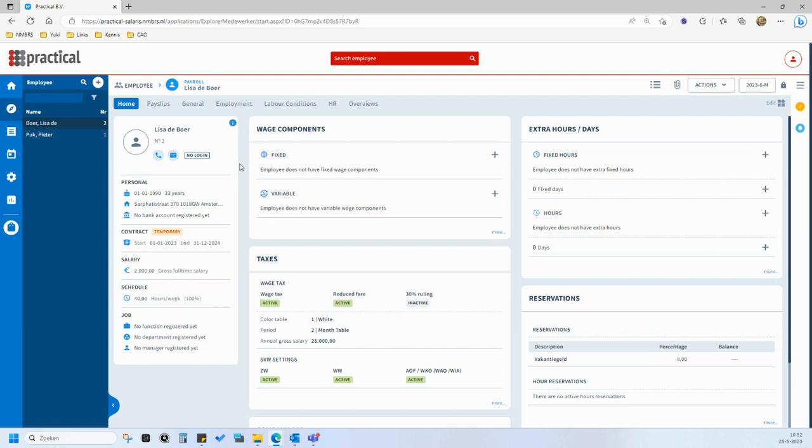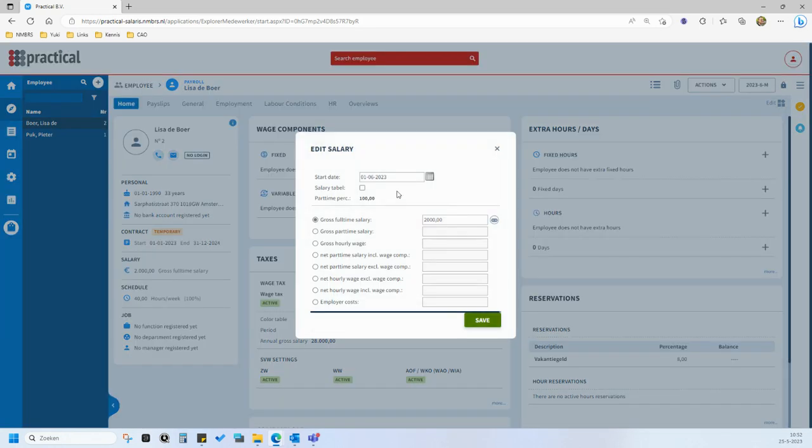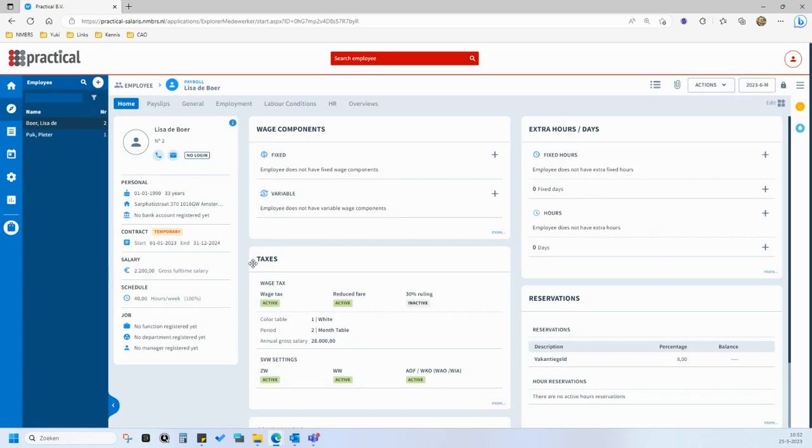So let's say we want to begin with a simple salary mutation. We're here with a fictional full-time employee, Lisa de Boer, who you can see in the card earns a gross full-time salary of 2,000 euros. Let's say we want to change that. Press on edit. Make sure you fill in the right starting date for the new salary. Fill in the new salary. Let's say it should be 2,200. Press on save, and now it's processed.